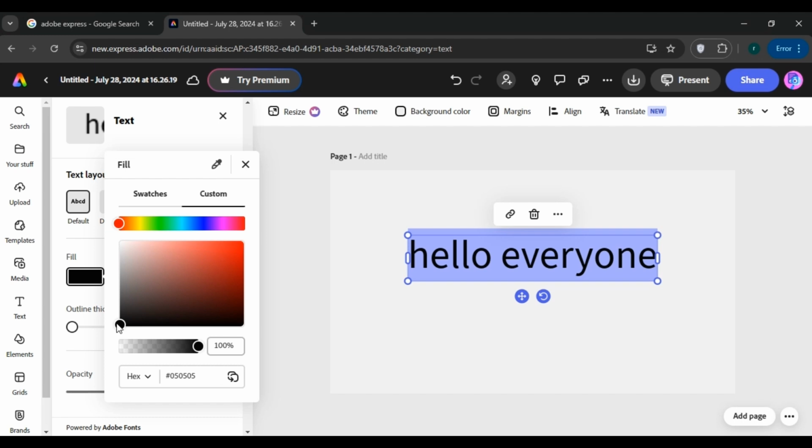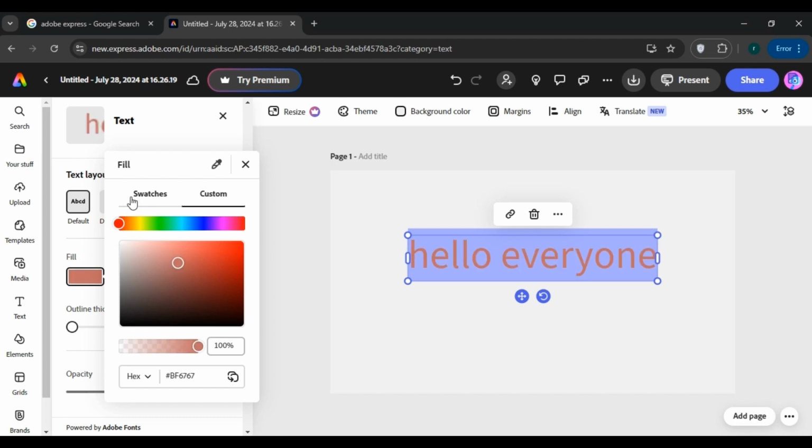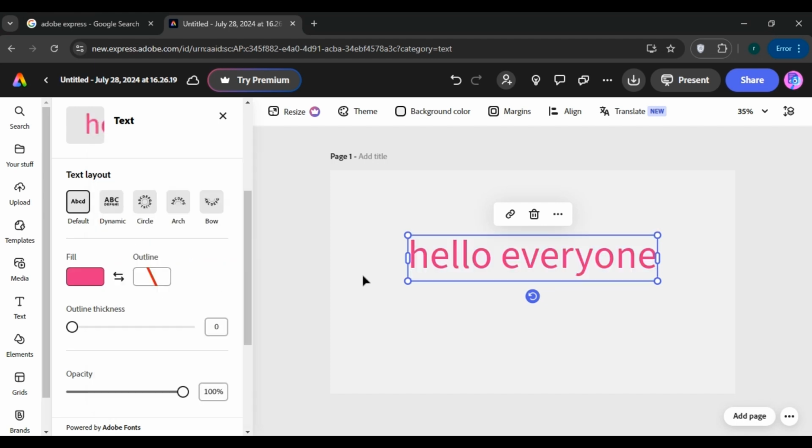Here you can see several colors. You can select the colors like this. Simply drag the cursor to the color that you want. Or you can go to swatches and select the color from here. So that is how you change text color in Adobe Express.